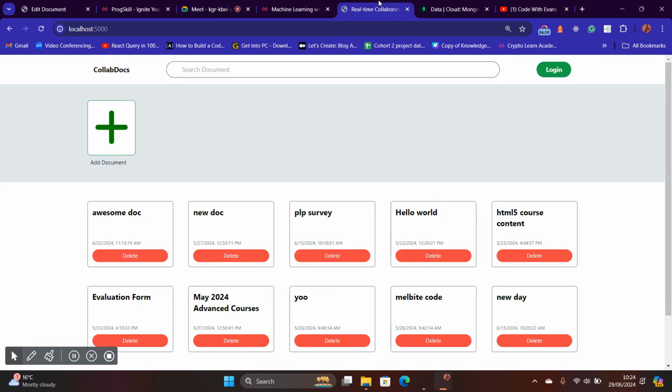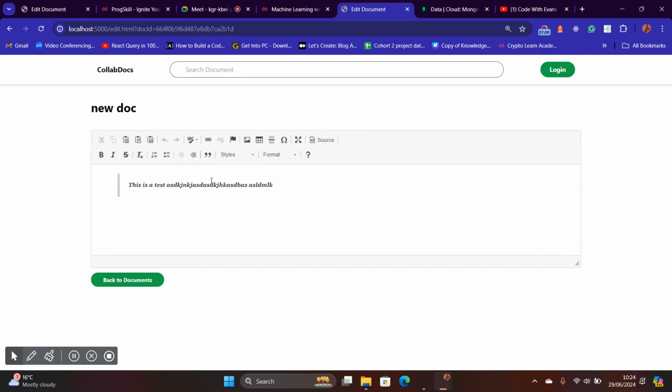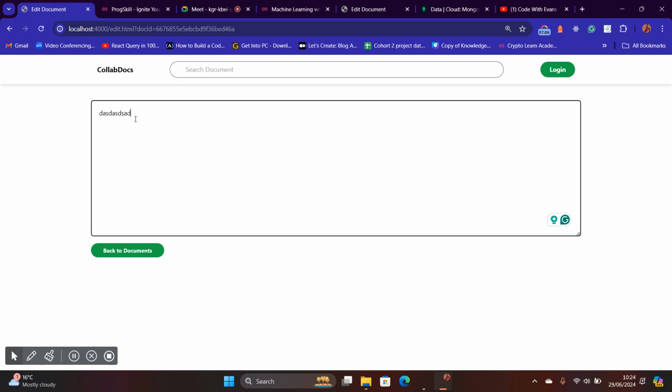To add this functionality, where we can now have this awesome text editor in our application, we are going to set it up right now.